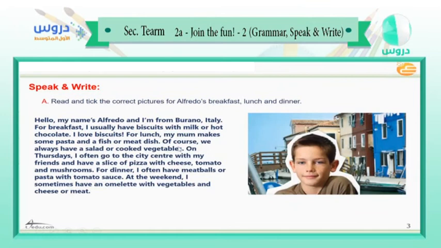Okay, of course, let's continue. We are still going on with the lunch. Of course, we always have a salad or cooked vegetables. Okay, always salad or cooked vegetables. On Thursdays, I often go to the city center with my friends and have a slice of pizza. So salad or cooked vegetables and pizza.